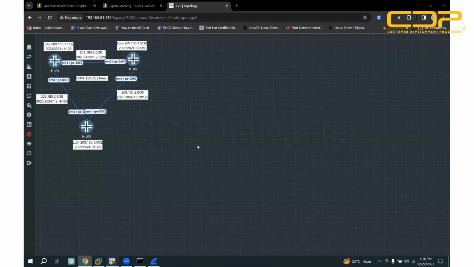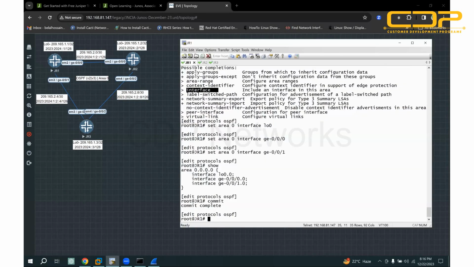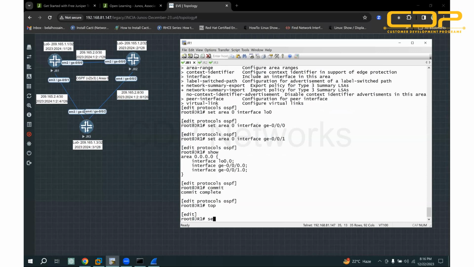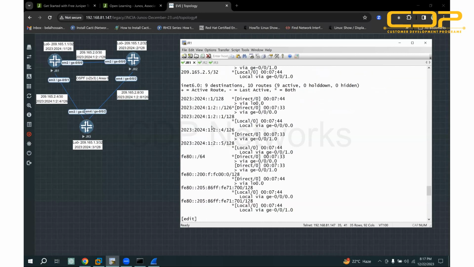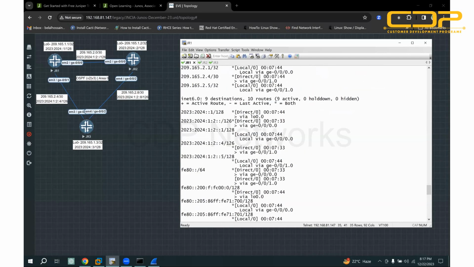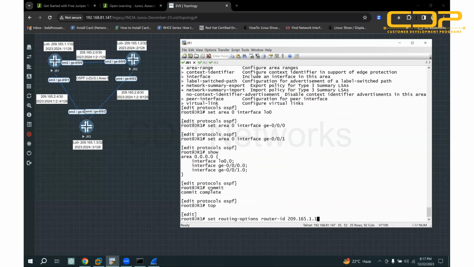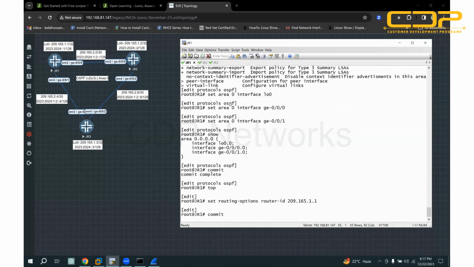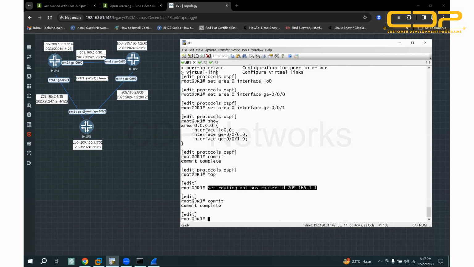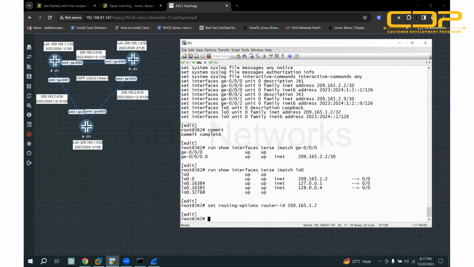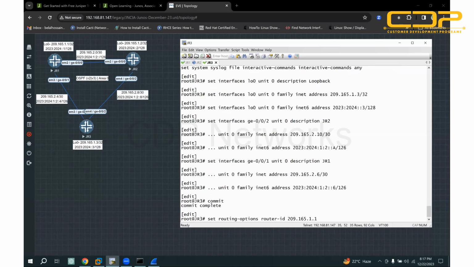But in production, you have to set the router ID manually. How to do this? Set routing-options router-id, and the router ID is the loopback IP of your interface. My loopback IP is 1.1.1.1. So set the router ID manually. Commit. Repeat this for router 2 and also for router 3. 3.3.3.3. Done. Commit.